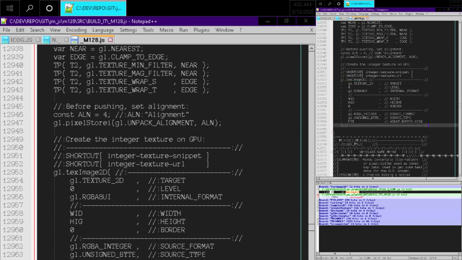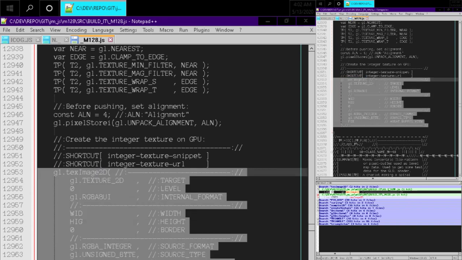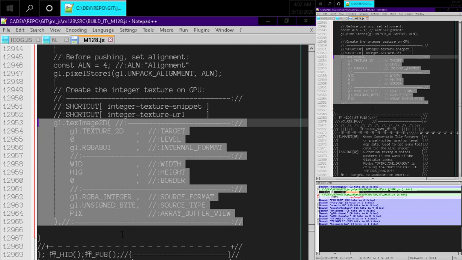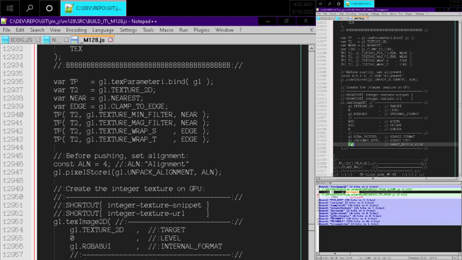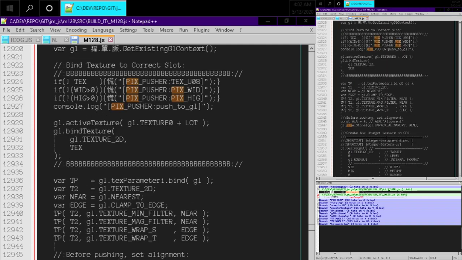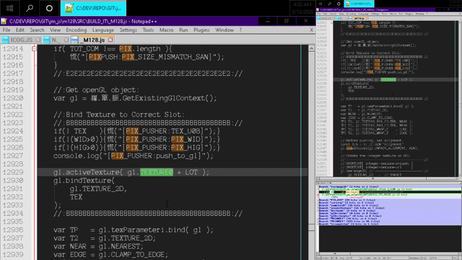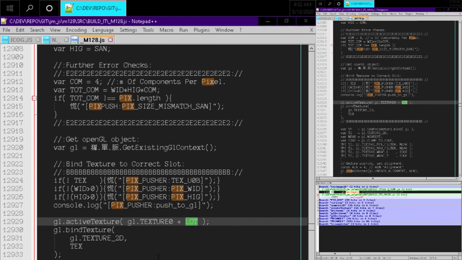Okay, so this is very similar code to what I was using. It has this pixel thing here, also notes an ArrayBufferView. So if we search this pixel thing right here, we can probably find where else it is referenced. Bind texture. Okay, interesting. So active texture, gl.texture0 plus the texture slot value.